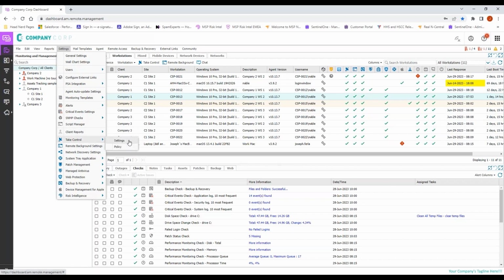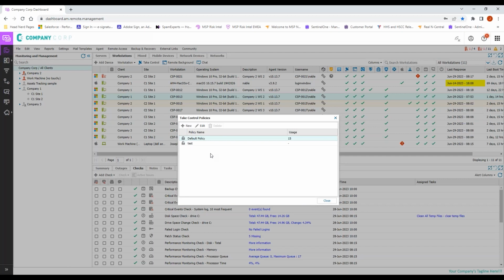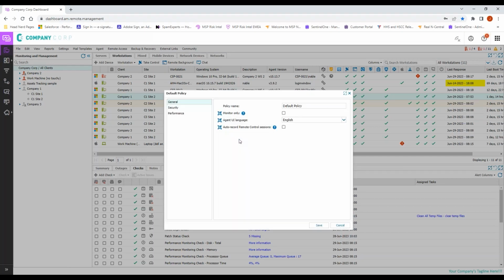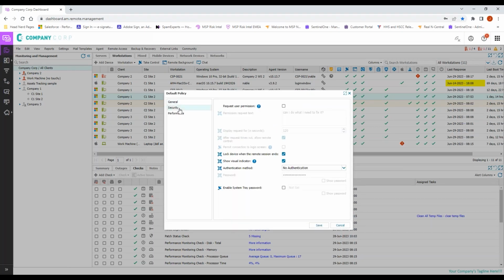First off, take control. Settings are going to control the off and on. The policy is going to control the features of that tool. And security focused, we actually have a security tab. So technicians should be aware that we need to make sure we are requesting end user permission for take control, not remote background. We'll talk about that in a second.